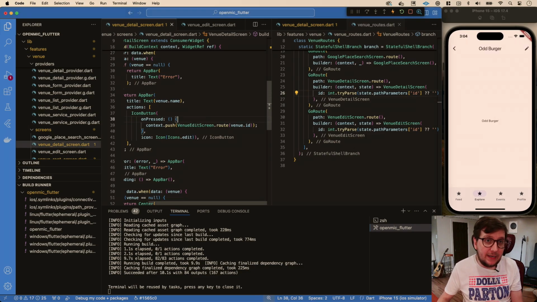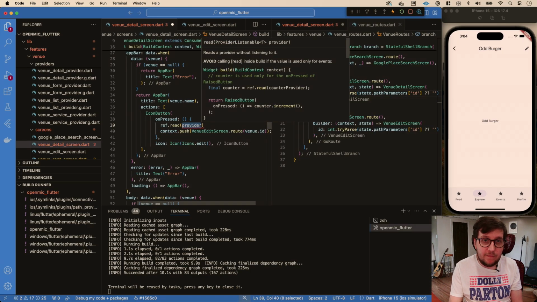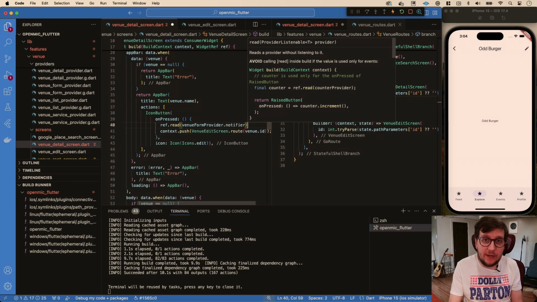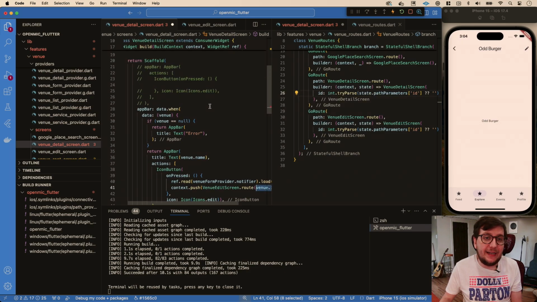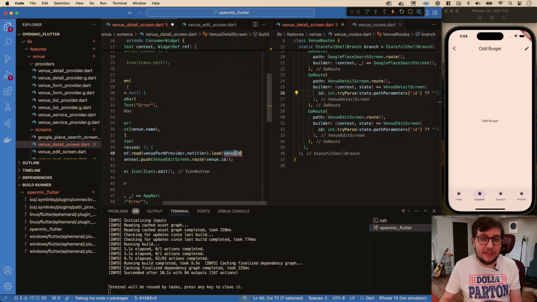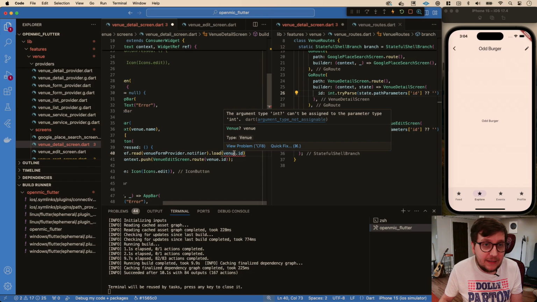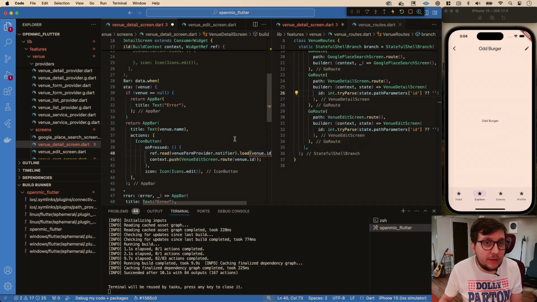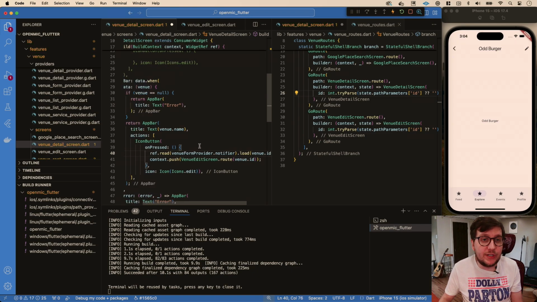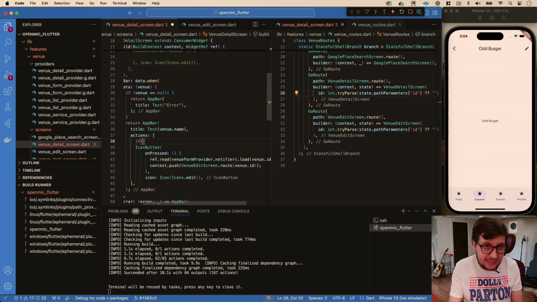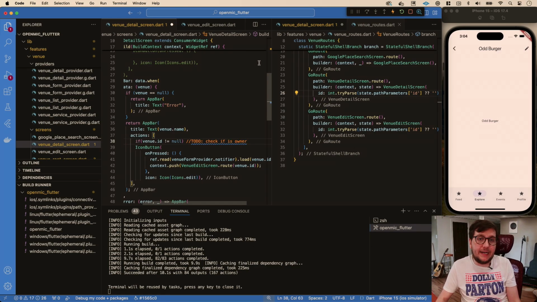What we want to do though is go ref.read venue form provider .notifier .load, and remember all we need is the ID. I guess in theory we could pass in the whole venue and do this differently, but the advantage here is, int can't be assigned to that. No, it's not null. We already know it's not null. Cool, so I can just do that. Oh right, we should actually wrap this edit button. I don't think it's already the case, but we should do if venue.id does not equal null. There'll also be some logic here to check if owner is owner, because we don't want to show an edit button if they can't edit it.